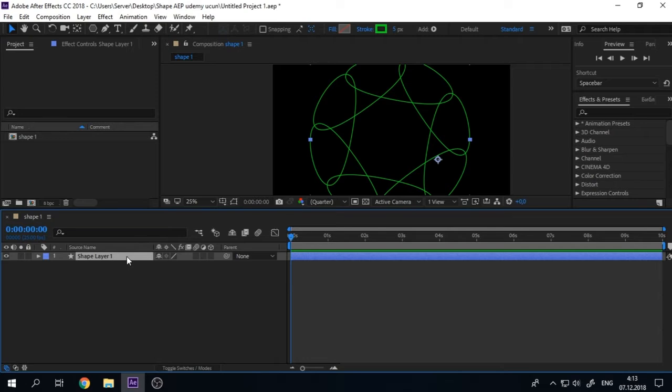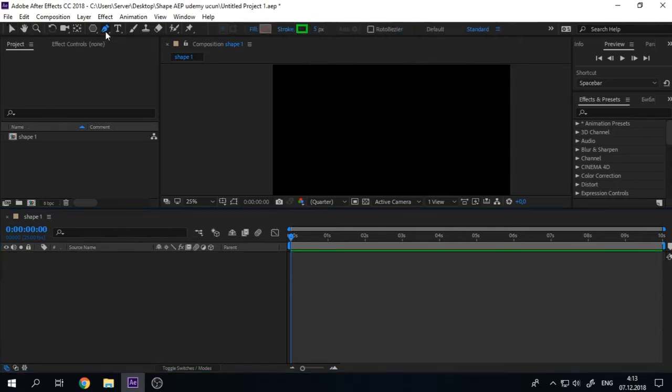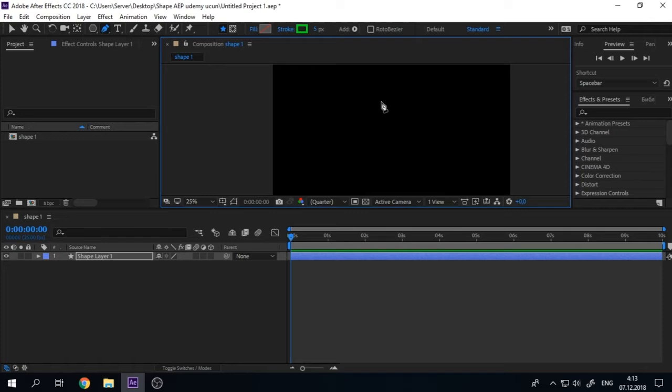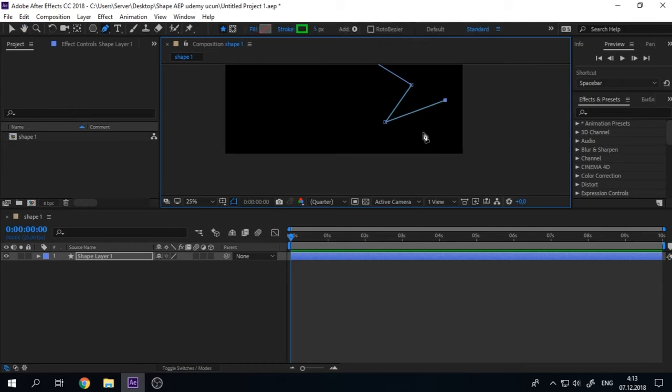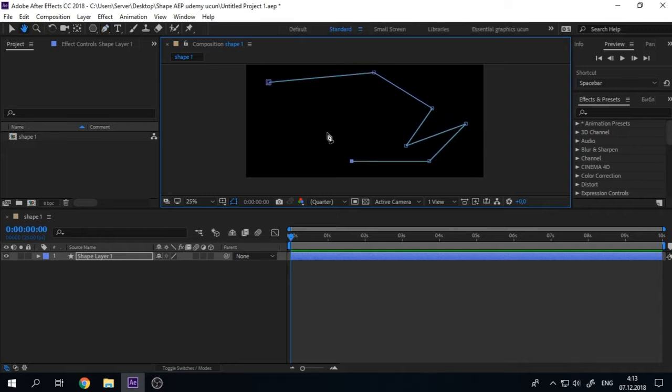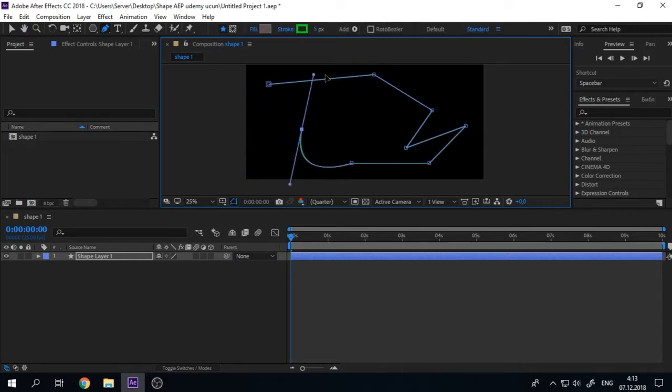Let's delete it. Let's create a shape with the pen tool. By painting a custom shape, if you just click, you will get direct lines. If I click, hold and scratch, you will get custom curves. Let's turn off this. As you can see, we made curves.